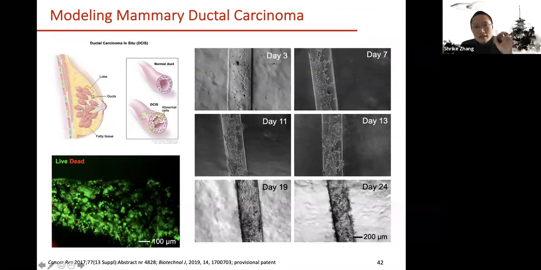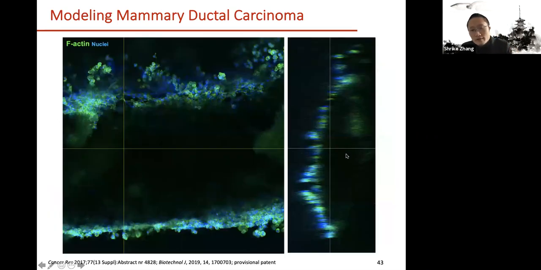If you see breast cancer cells within these microchannels, they can also grow into confluency. And then what's more interesting here is that after they grow confluent, so they cover all the areas of the channel, they can also grow into the surrounding matrix. So we are modeling this invasion process of breast cancer in our system. And here is a confocal image showing that process.